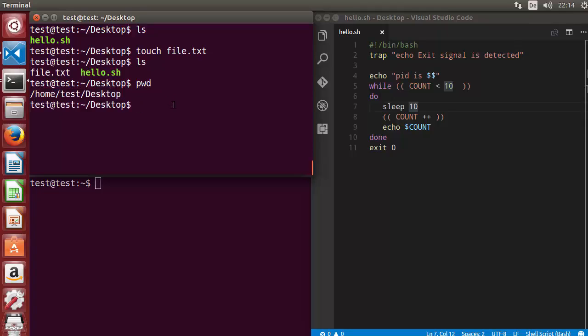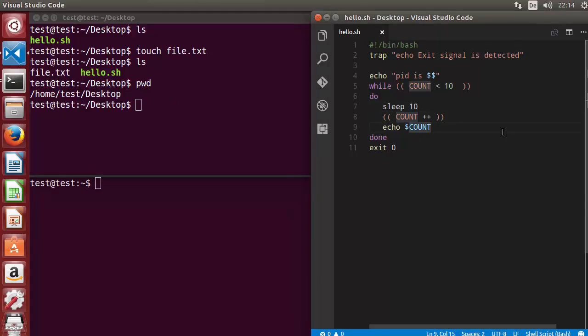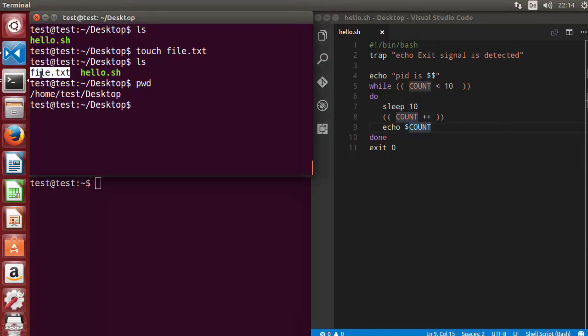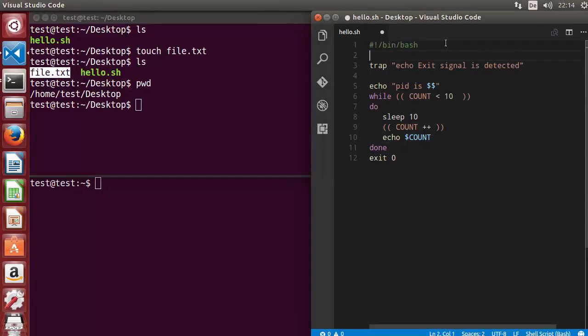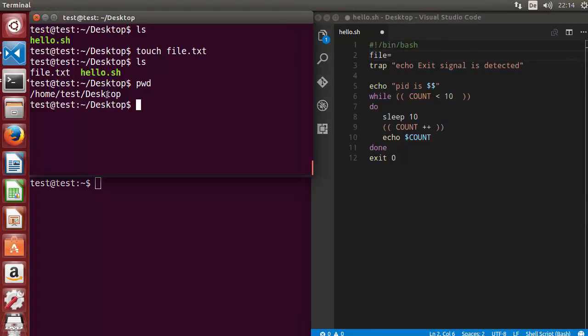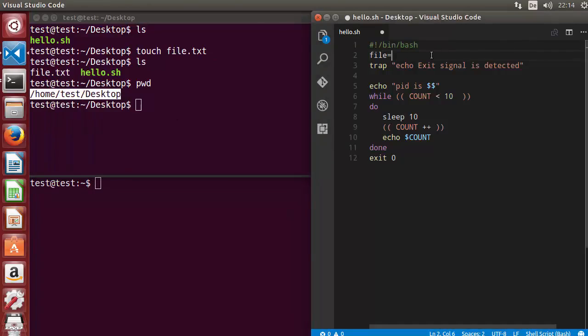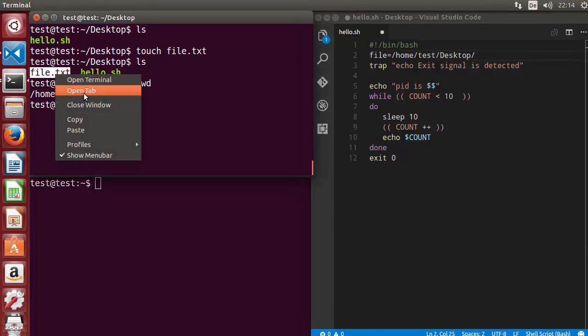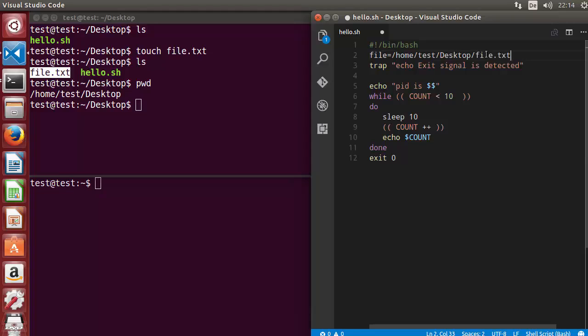And for example, this time what we want to do is whenever we receive any signal, we want to delete this file somehow. Okay, so how can we do it? I'm going to declare a variable file, for example, and give some value to this file. So I will just take the complete path of the desktop directory and the name of the file, right? So just copy this and paste it here.